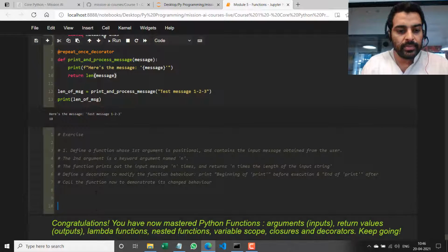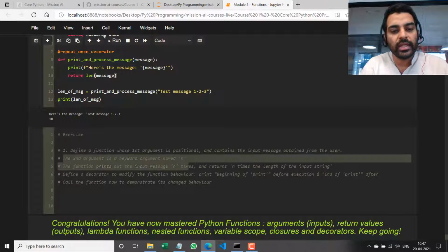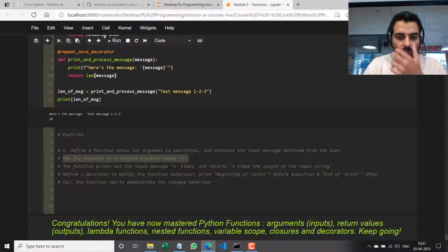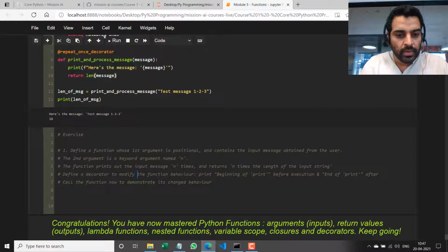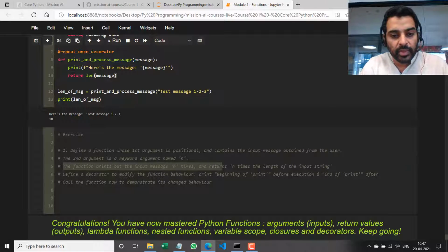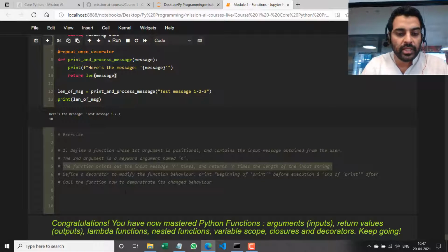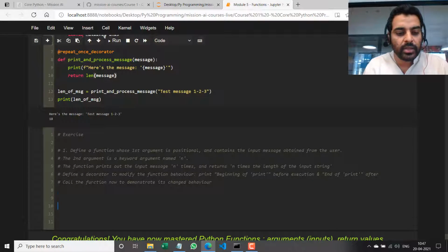So let's do an example here. Define a function whose first argument is positional and contains the input message obtained from the user, right? The second argument is a keyword argument named n. The function prints out the input message n times and returns n times the length of the input string. So let's define this original function, then we'll talk about the decorator to modify it.